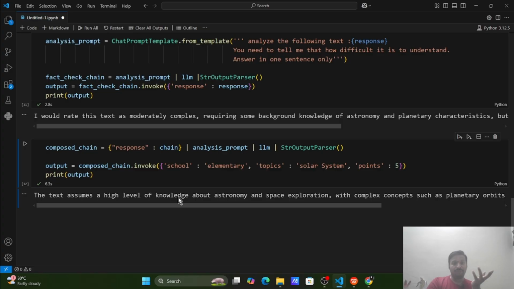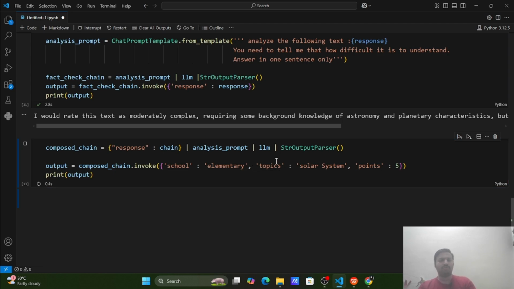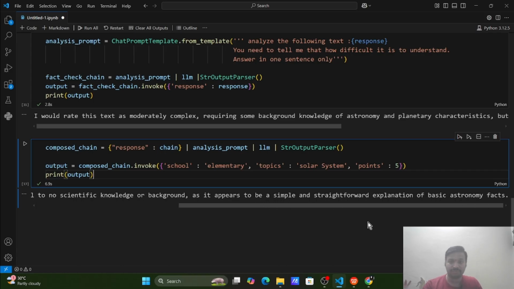The text assumes a high level of knowledge about astronomy and space exploration, with complex concepts. Even though we are giving it as elementary, it might consider it otherwise. To get a more reasonable output, let's rerun this so that it understands the school variable we have passed. It has been given a different output now, because it has been reiterated with a value called elementary. The previous response we got was like a PhD, now it has been reiterated like elementary.